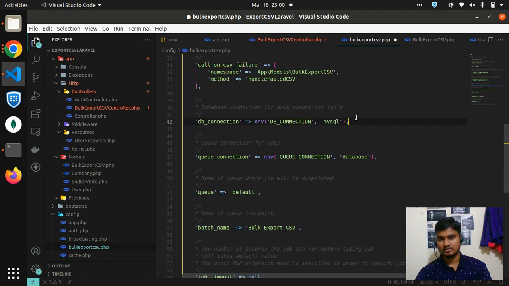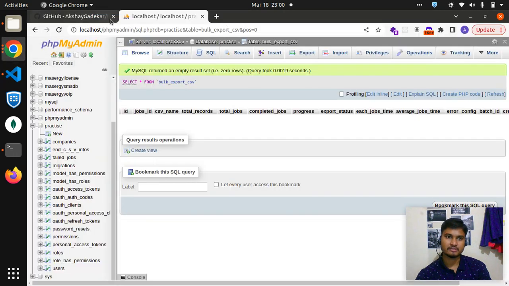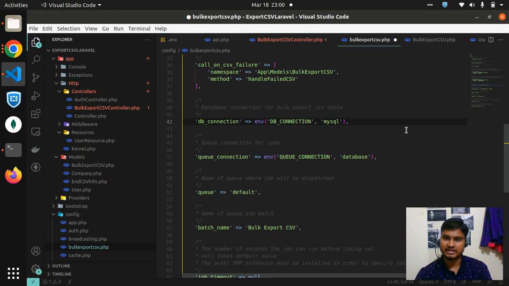So basically, this bulk export CSV table we are having here, this same table, has information about the export CSV process. You may want to migrate that table into MongoDB, MySQL, or another database. That's why you need to specify the connection for this table.